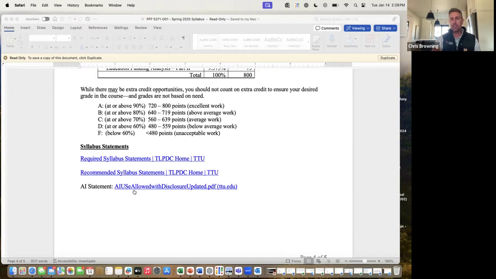We also have an AI policy at the university level. Professors can choose between 3 different options for AI use. My selection is allowed with disclosure. I think that AI is a great supportive tool, and I think you can use it to support your learning over the course of the semester. I don't think it's appropriate to use as a substitute for learning.